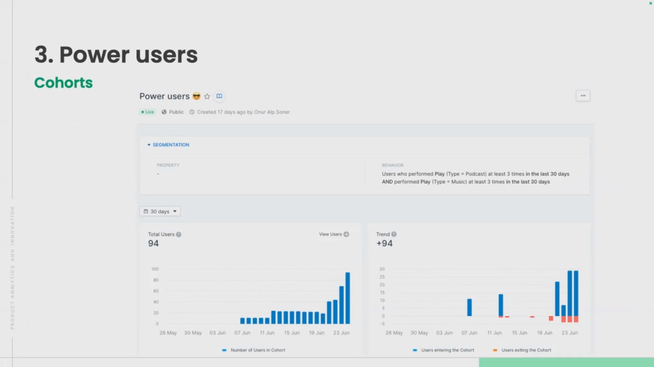And another very common topic when it comes to product management and getting to know your users is something we can call power users. And obviously we can define that group of users in very different ways. And to explore those, we would use cohorts, another Countly feature. So on the screenshot, you can actually see one of our cohorts where the power users are defined this way. So these are the users who actually played podcast at least 3 times in the last 30 days. And they also played some sort of music at least 3 times in the last 30 days.